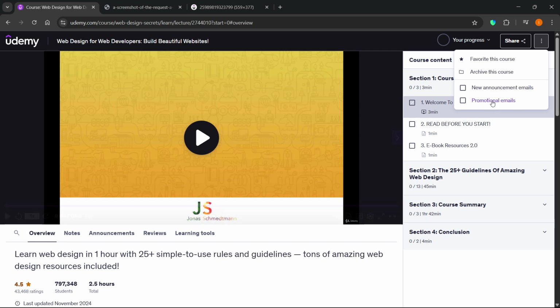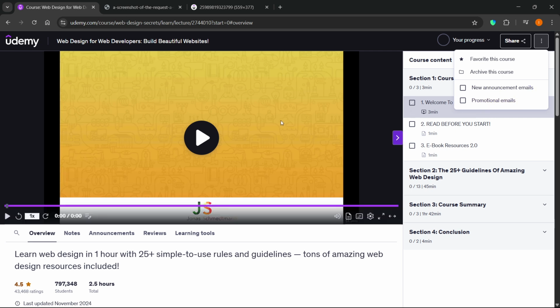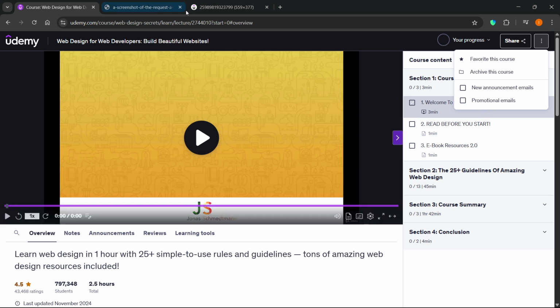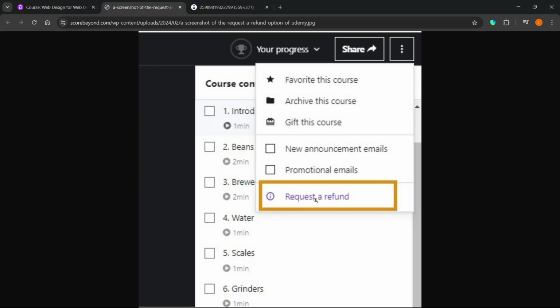Now over here, I cannot refund this one because it was a free course. So in case your course was free, you won't see this button. But if you actually paid for the course, you will see the button like this one. It will say request a refund.